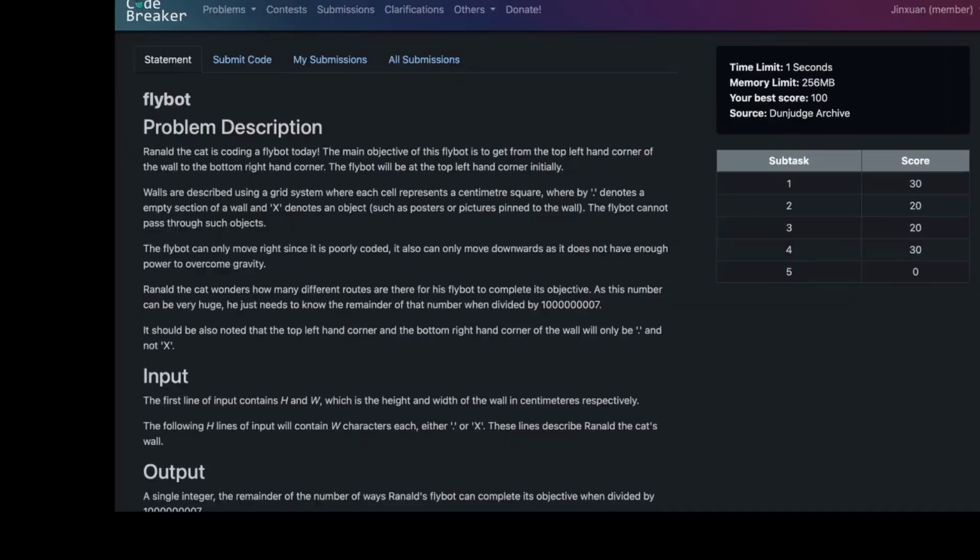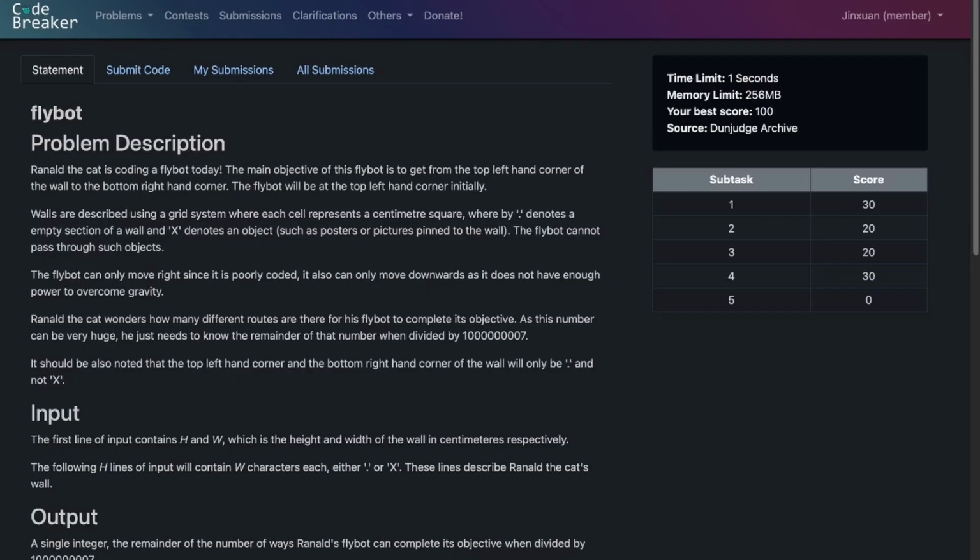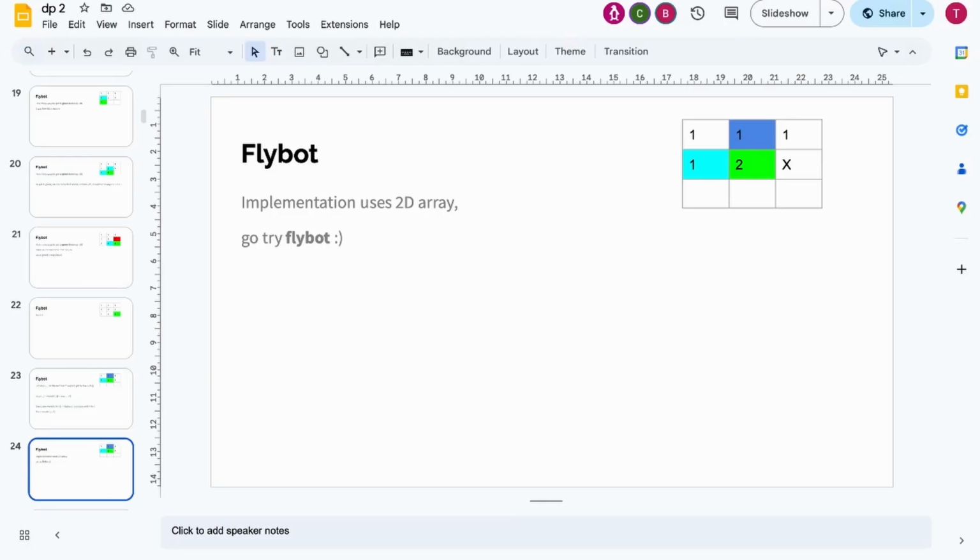Alright, has anyone here not solved Flybot yet? Alright, okay, I'll just move on. I assume everyone here has solved Flybot already. Alright.